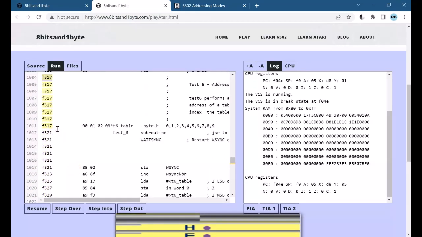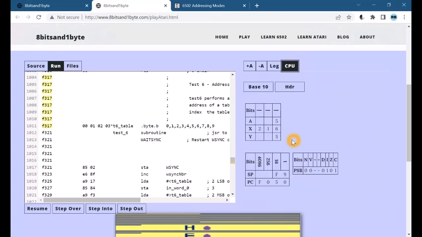Okay, and here is our table. You can see it's just a table of bytes numbered 0 through 9. So if you index this with 5, you should actually get the value 5. That's what we would expect in the A register. And so looking at our CPU tab, we indeed have the value 5 in the A register.